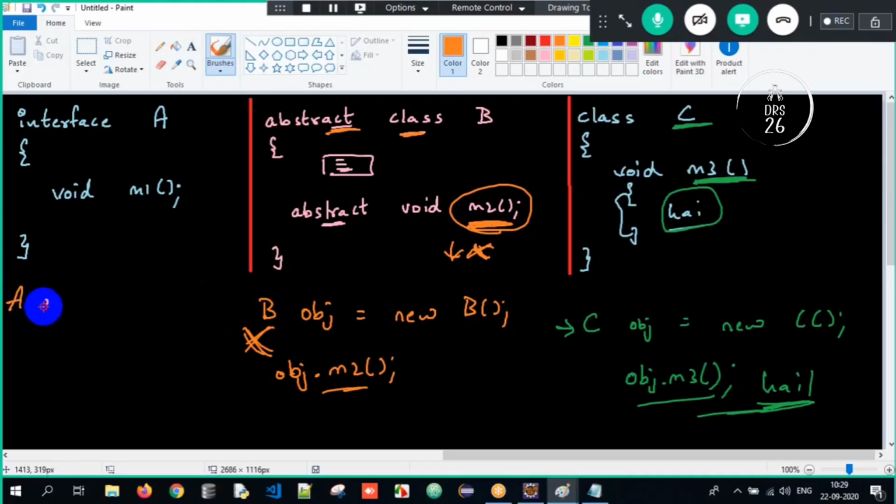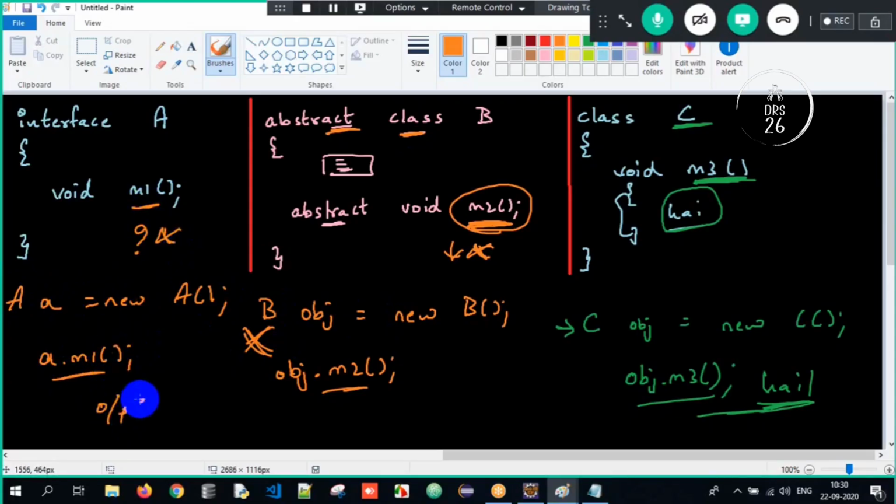Interface is also the same. A equals new A, I create an object, A dot M1 method. If I try to call the M1 method, is there any implementation? No. So what will be the output here? Nothing. Therefore, we cannot create an object of interfaces. We cannot create an object of abstract class. In Java, you can create an object only for concrete classes.